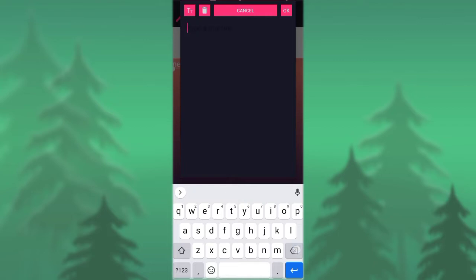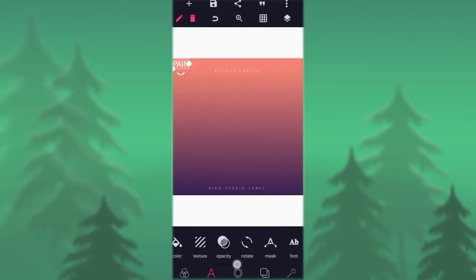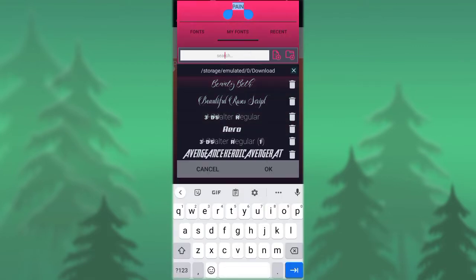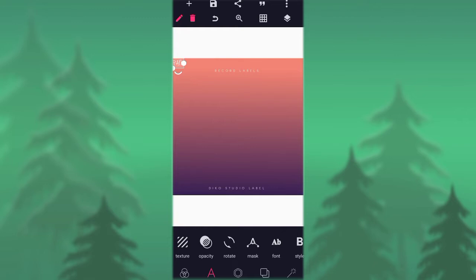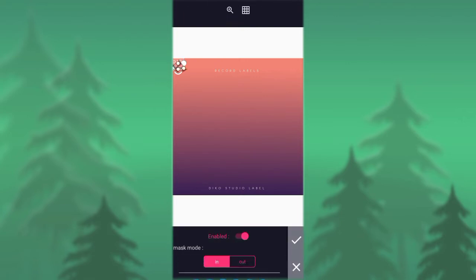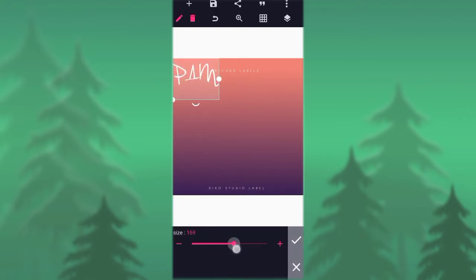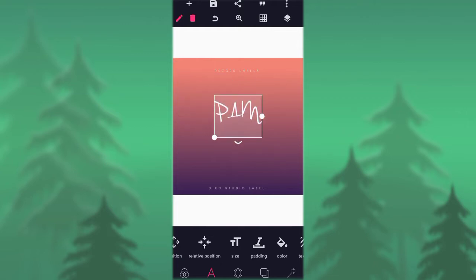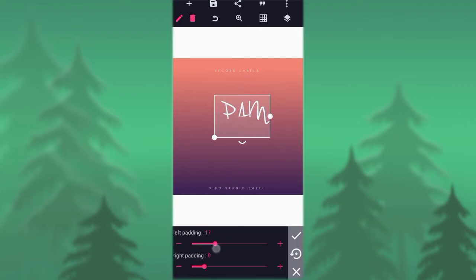The next thing to do is to copy the text. Then write the title of the song, Pain. Then go to the font. The font you choose here must be different. Jenny, that is the font I use here, the Jenny font. So you can increase the size and position it at the center at the top. I'm trying to increase the size of the font.